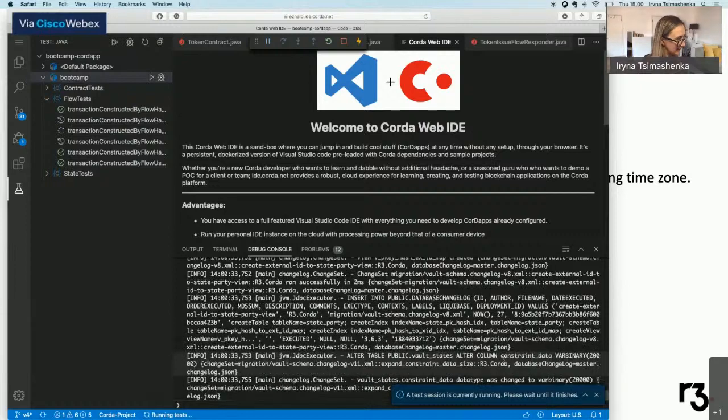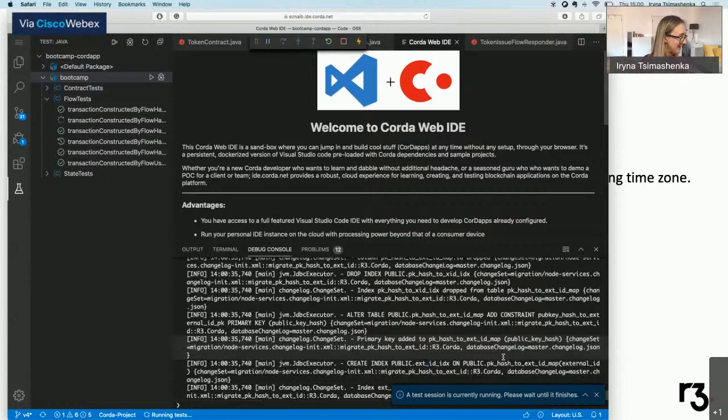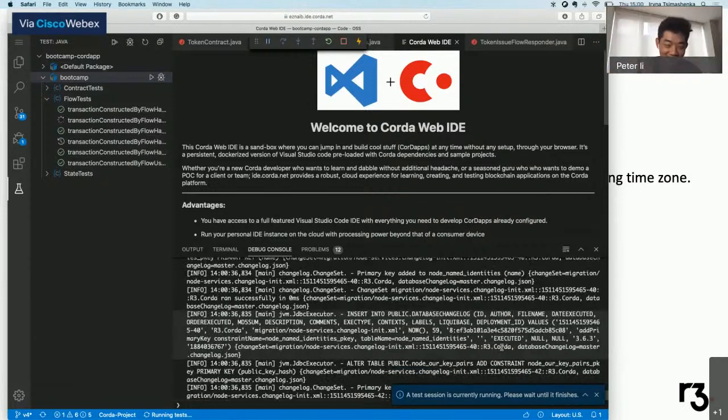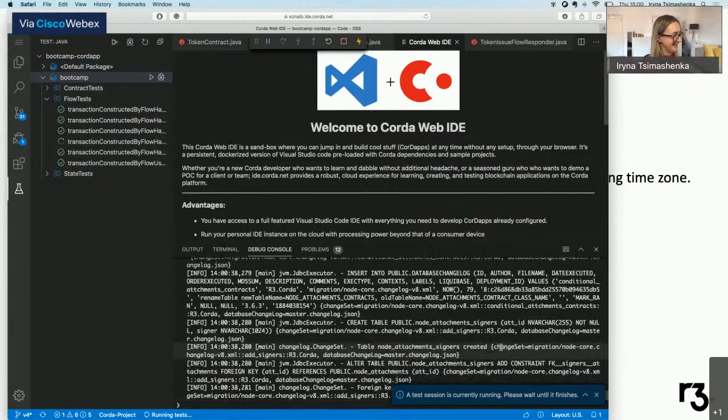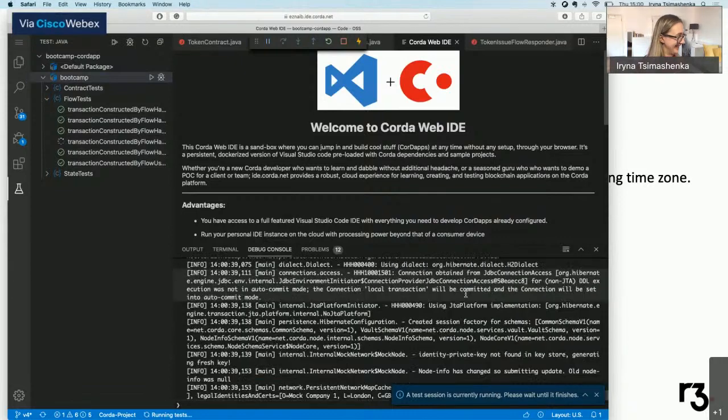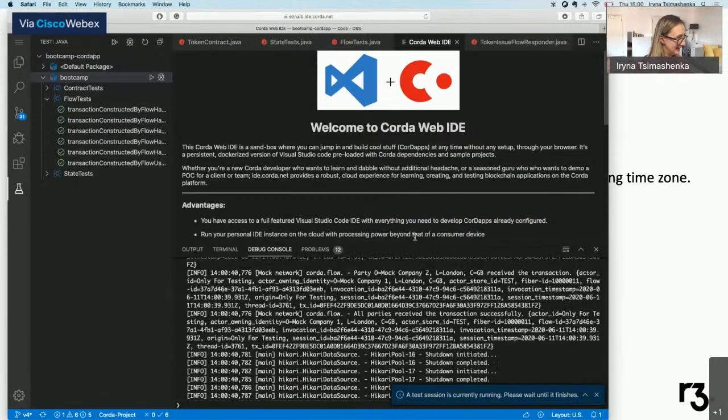Yes, you already have 2 paths, 3 paths, you see? 4 paths. I see. Yeah. Okay. So yeah, we passed the tests. And so now we have built our simple CorDapp to issue a token, and we just issued it.